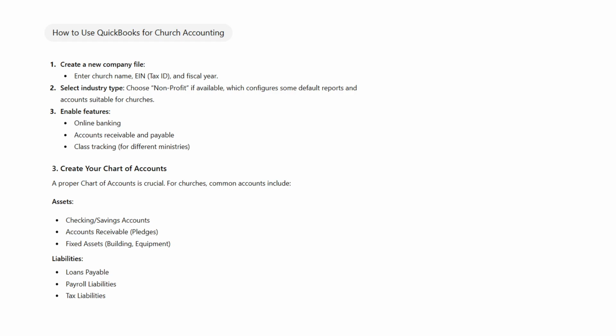Now build your chart of accounts. Think of it as the backbone of your reporting. Under Assets, add checking and savings accounts for your operating cash. Under liabilities, include items like payroll liabilities for taxes and withholdings.